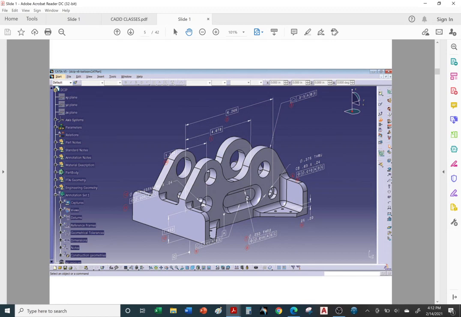So CATIA is a more powerful software. It's more expensive. A basic license can be $11,000, but if you want to get the most common workbenches, you're looking at about $15,000. If you want the full-blown license with all 100 plus modules and apps and workbenches, you're talking about $100,000 just for one license. But most companies will get the basic $15,000 license.